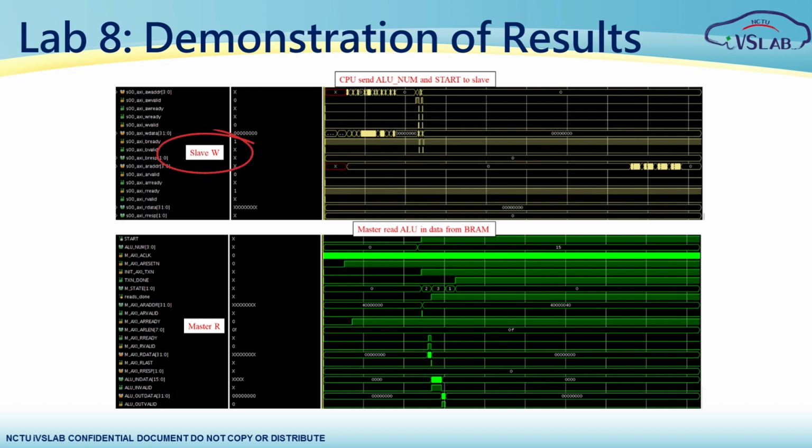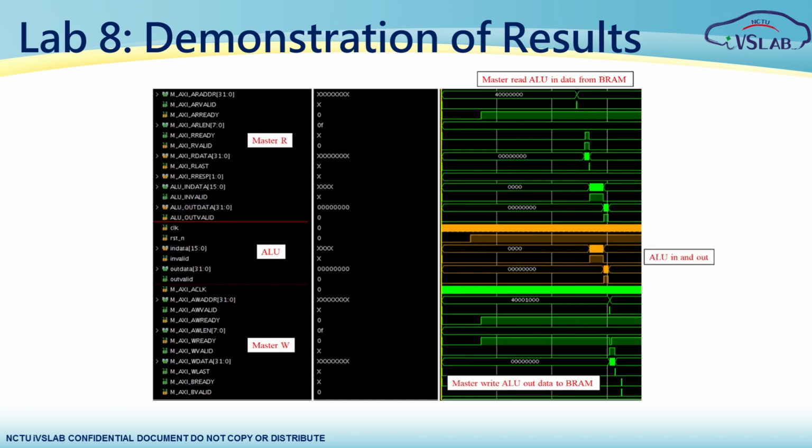Next, observe the slave channel. This interface receives the operation count and the start trigger signal transmitted from the CPU. Below that is the master read channel. The master unit fetches the operand data from the BRAM and feeds it into the ALU. Finally, look at the ALU input-output signals, along with the master write channel. The master writes the calculated results from the ALU back into the BRAM, which are then read back by the CPU to complete the entire hardware-software co-design execution cycle.